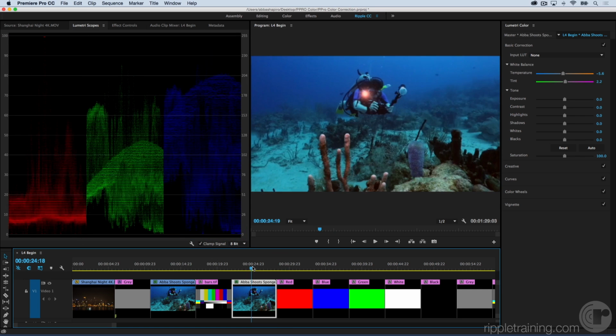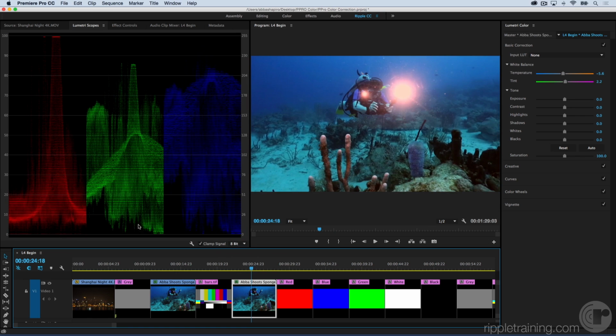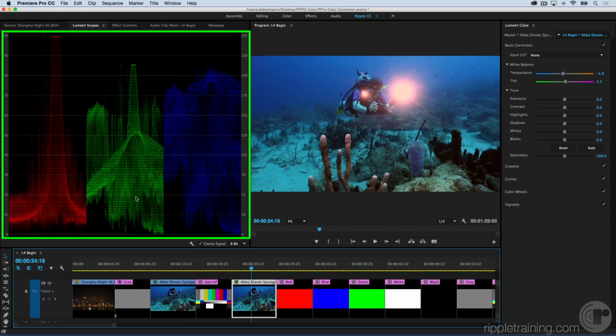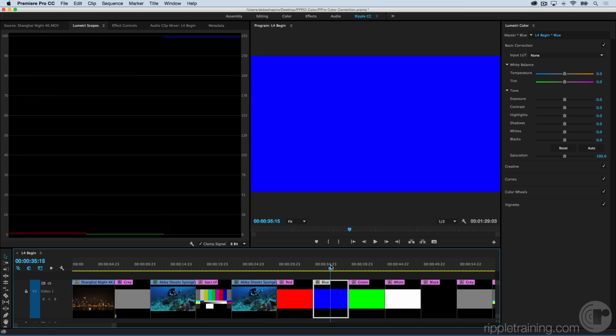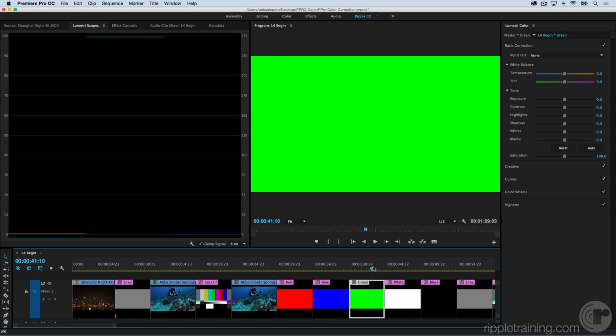Now I'm going to jump back for a moment just to the dive shot, because here we have a mix of red, green, and blue. So if you have a normal shot, you will see that you'll have a lot of information throughout. Let's go look at the blue. Just like the red image, all we have is 100% blue, and the red and the green are at the bottom. Same thing with green.